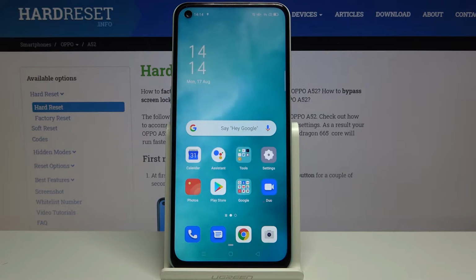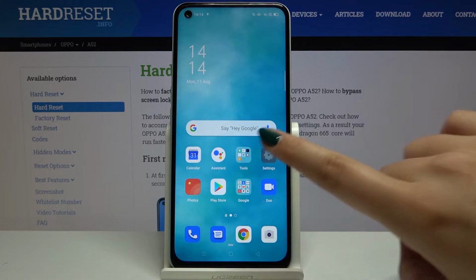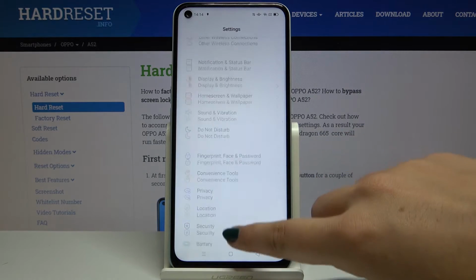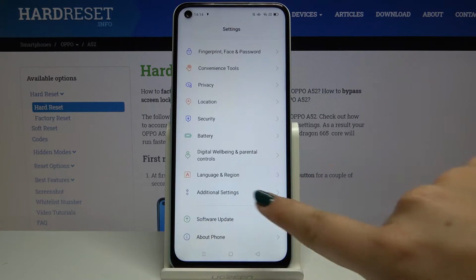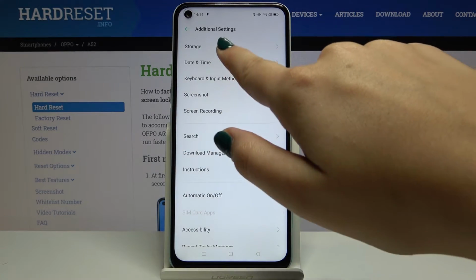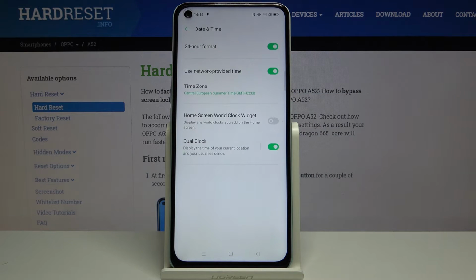Hi everyone, here we've got OPPO A52 and let me show you how to set date and time on this device. So first of all, let's get into the settings. Here let's find additional settings and choose obviously date and time. Now we have some date and time options which we can customize.